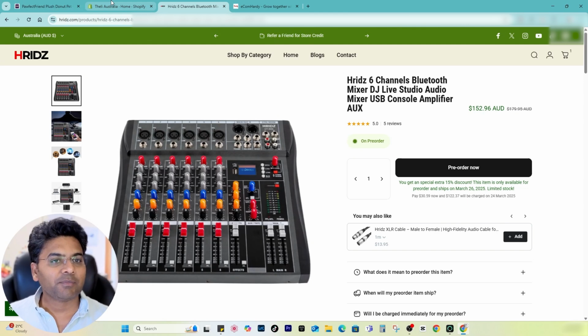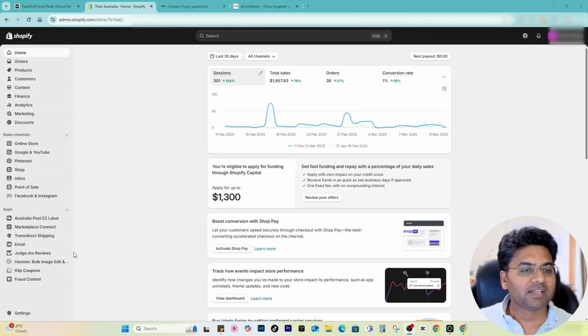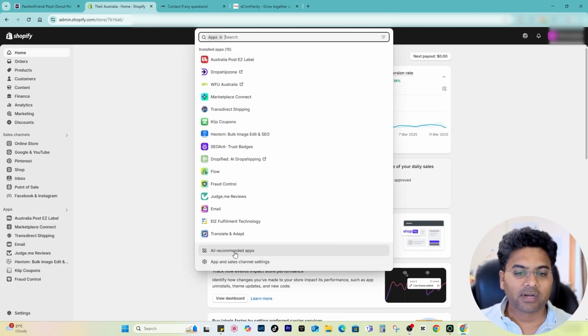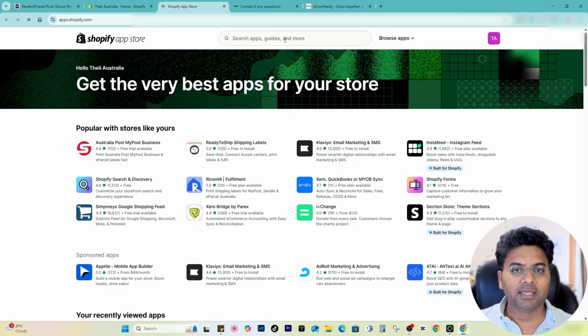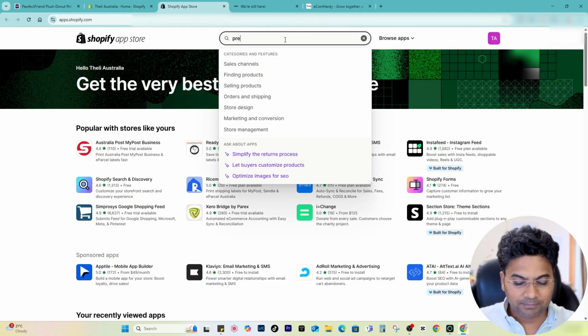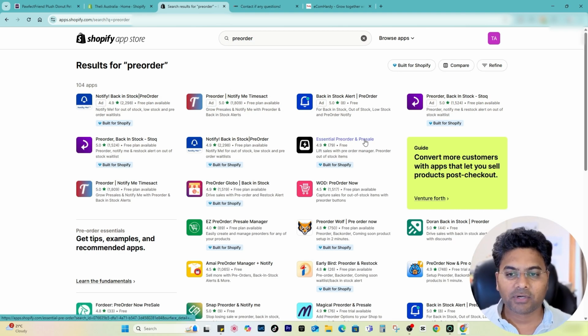So let's get started. Let me go to the Shopify admin panel, and it will look something like this. Now on the left-hand side panel, go to apps, click all recommended apps, and then select Shopify App Store. Here you just search pre-order and enter, and you will find a bunch of apps which can enhance the functionality of pre-order. For this tutorial, we're going to use this app, which is free of cost right now while I'm creating this video: Essential Pre-order and Pre-sale.